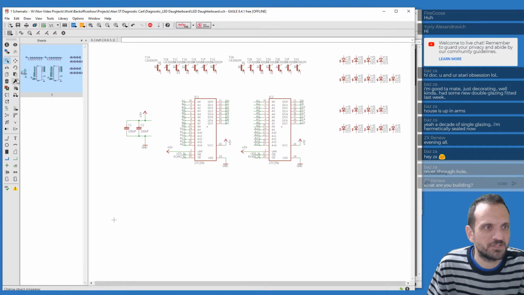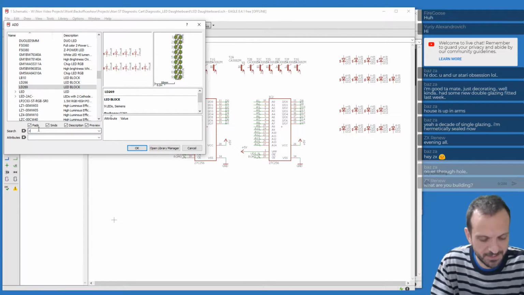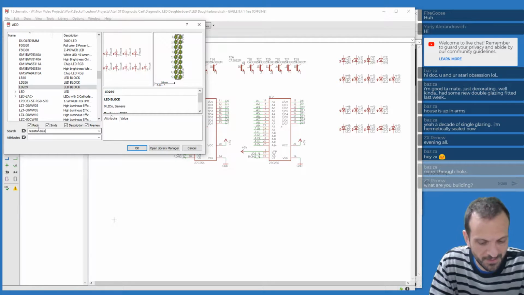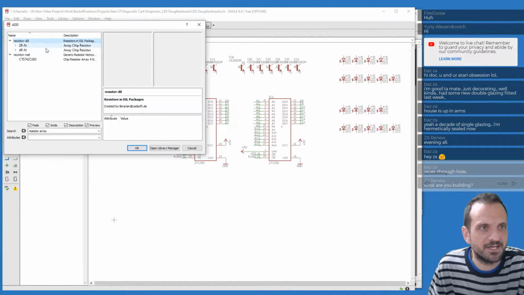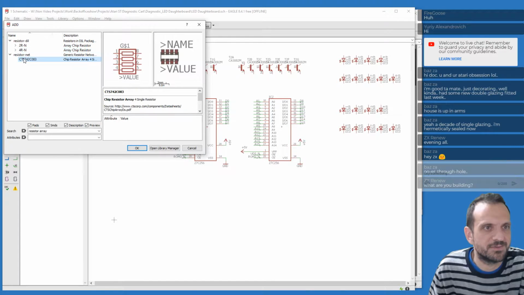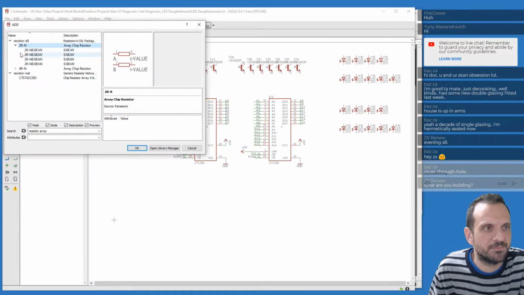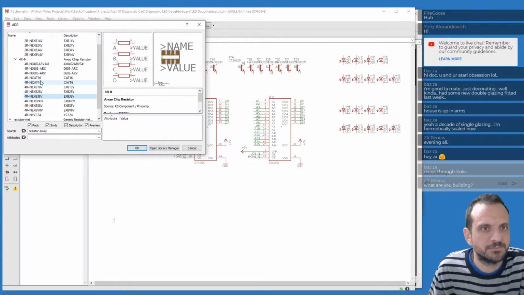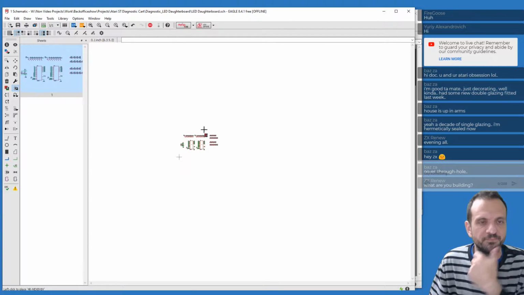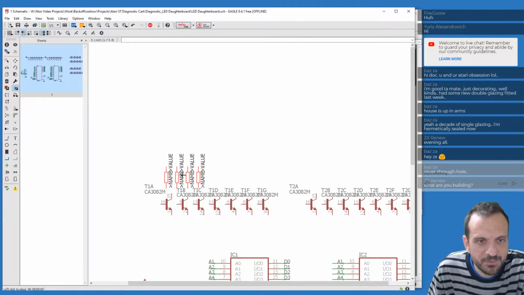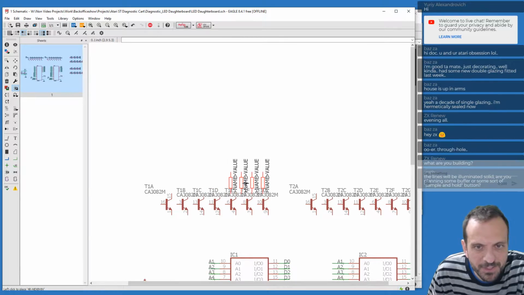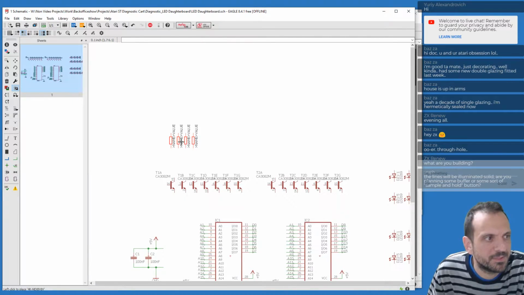And then we need a bunch of resistors, and it's the first time that we're using arrays, isn't it? I've never used the resistor array components. I've never bothered. I don't know. Let's just chuck something in. See how they line up? Of course they bloody won't line up. Look at that. Nothing lines up.